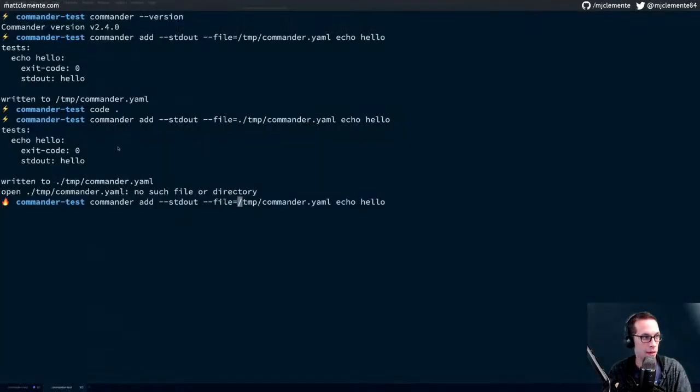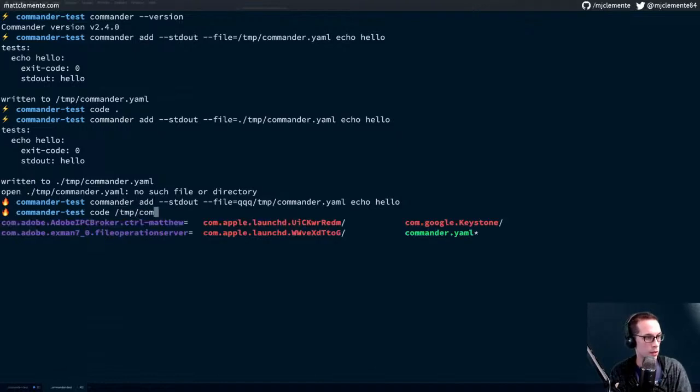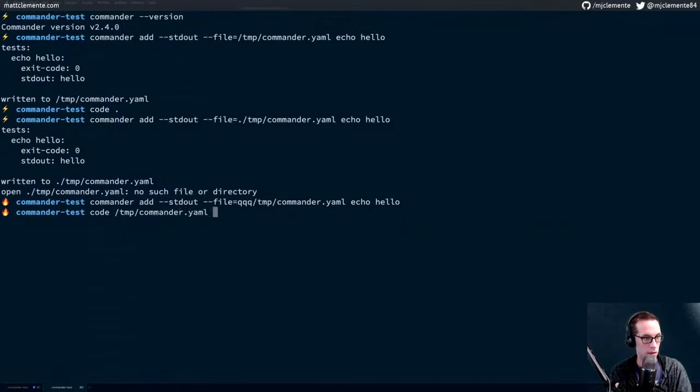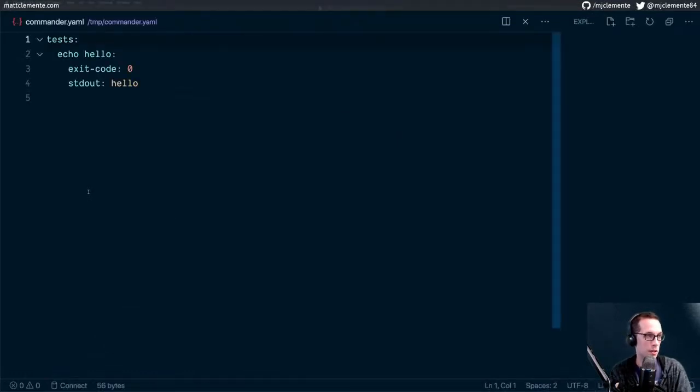Rather than sorting out that, okay, this is what I assume. Let's just Control C. We are gonna open /tmp/commander YAML. Okay, so that is what it did. This is the test that Commander runs. I believe it runs the command here, and then what it expects is down here. That's kind of my understanding of how it works.